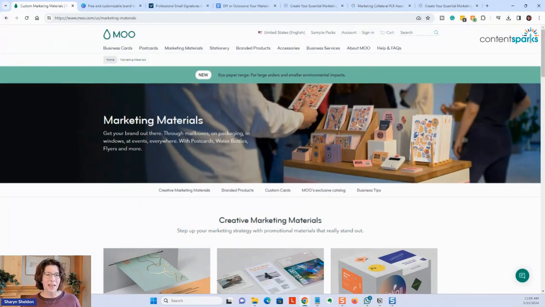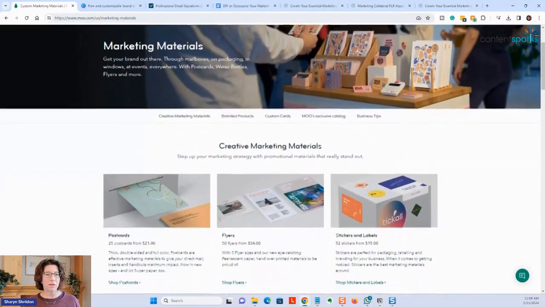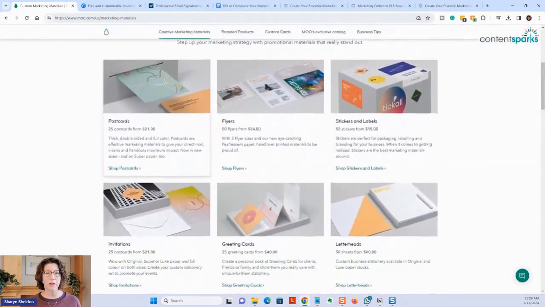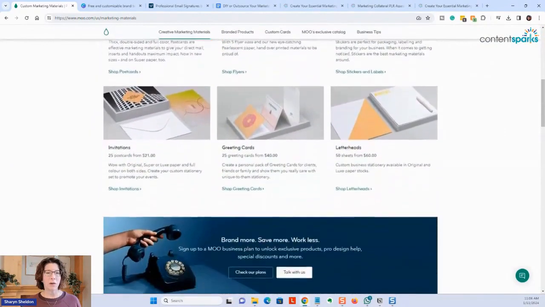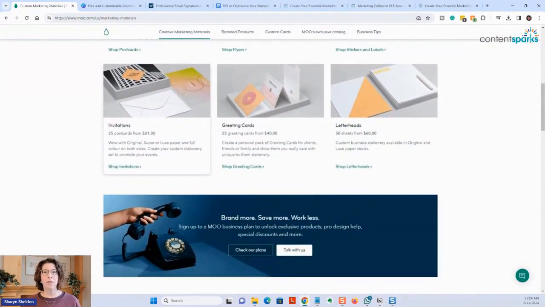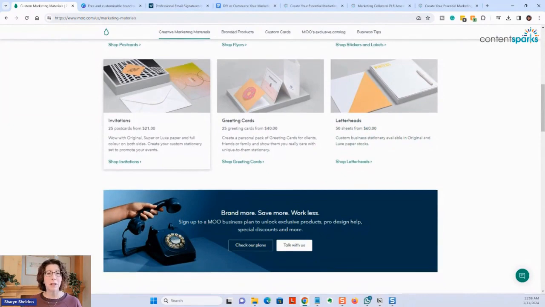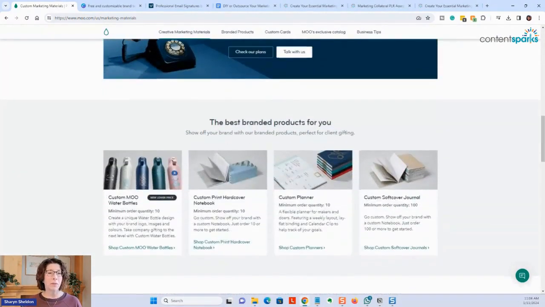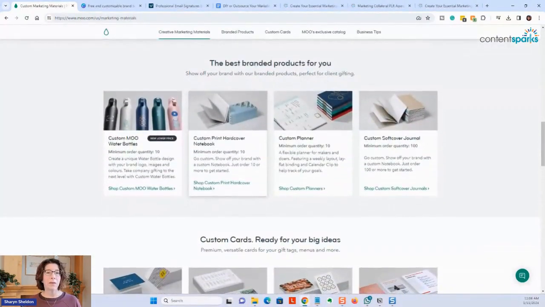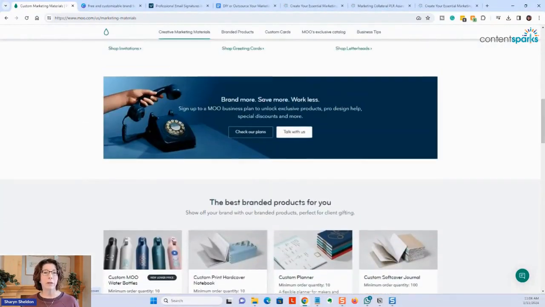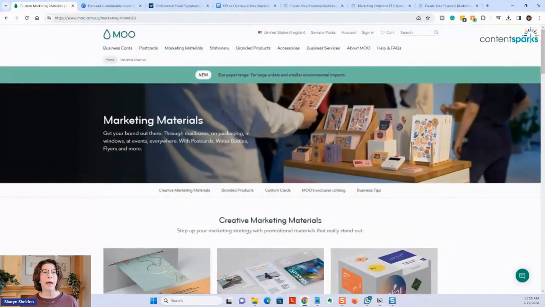And you can see that they do all sorts of different materials. So postcards, flyers, stickers, labels, invitations. These are all things that if you need print materials in your business, letterhead, like for invoices, you want to send greeting cards to top clients each year, you can get them all created here really easily. If you have your logo, for instance, or some sort of design, maybe you've outsourced it, you can get these created really easily. So that's what I mean by a print or physical marketing asset.